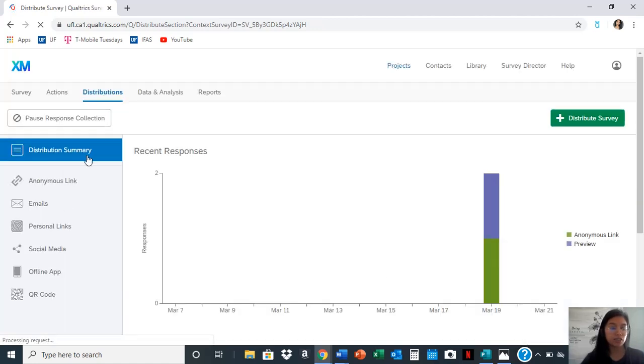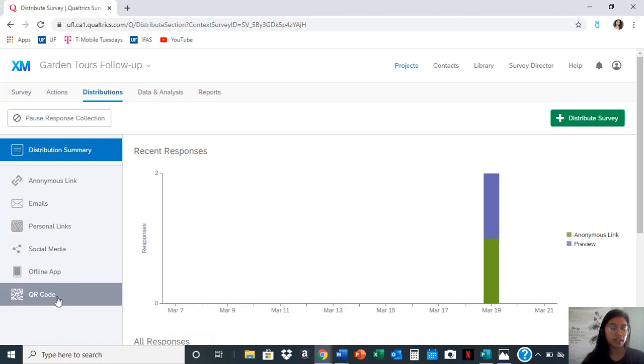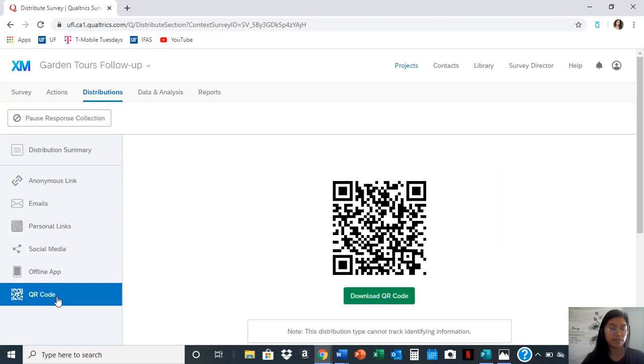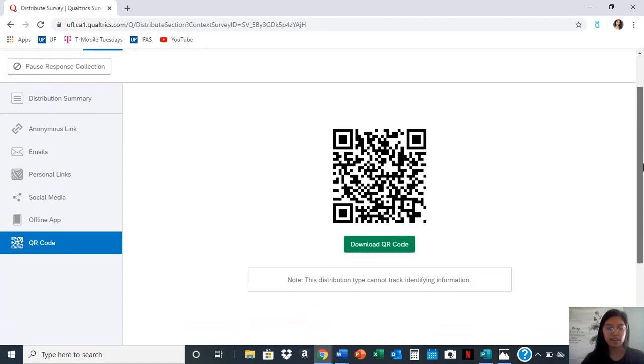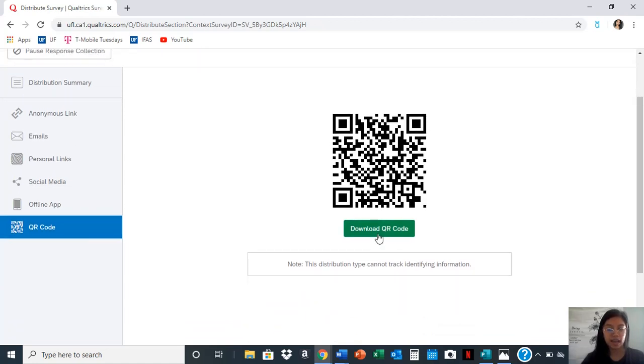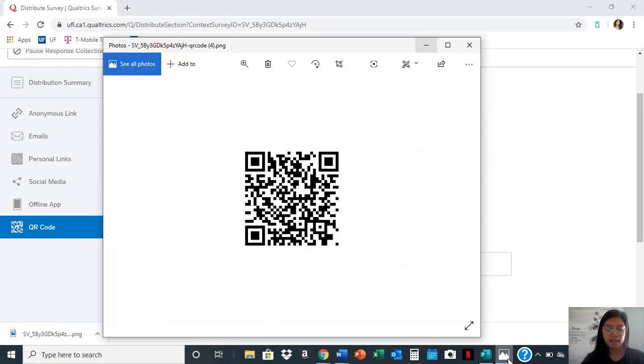And then scroll to the very bottom and you'll see the QR code tab on the left bottom. And here it's already made for you. So you just press download QR code and it will download right here as a PNG image. And then it'll show up just like this.